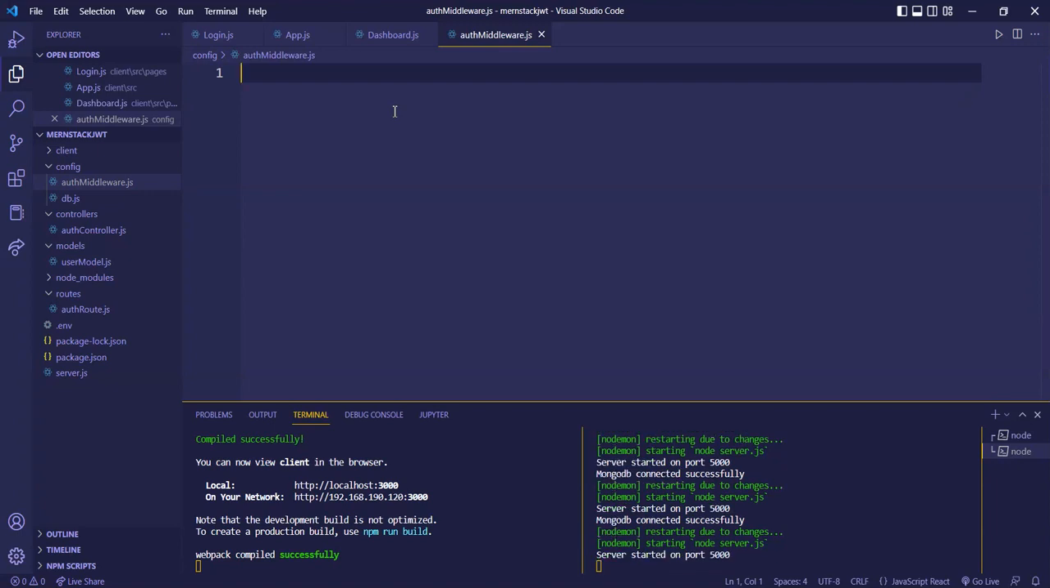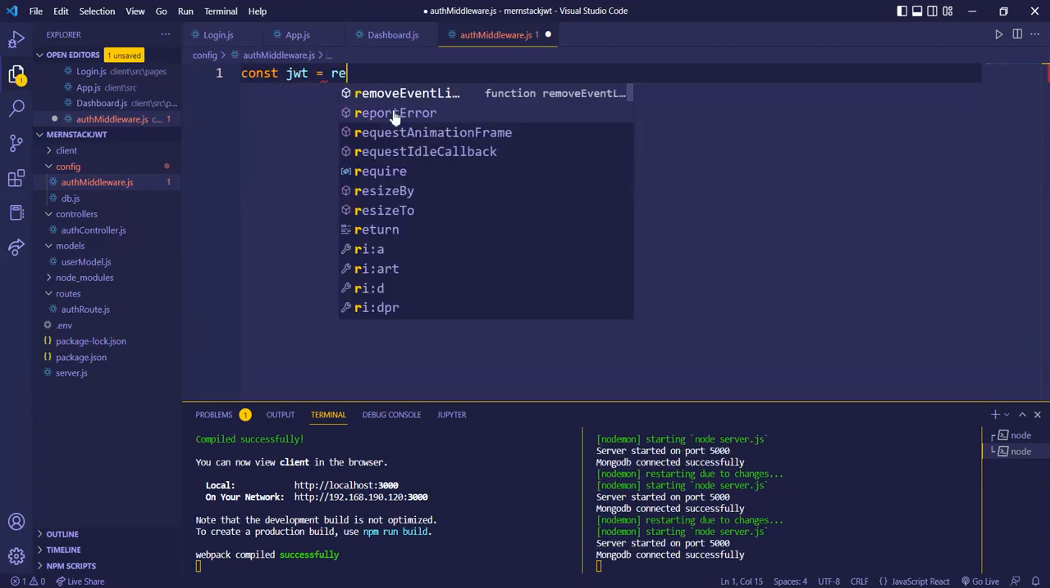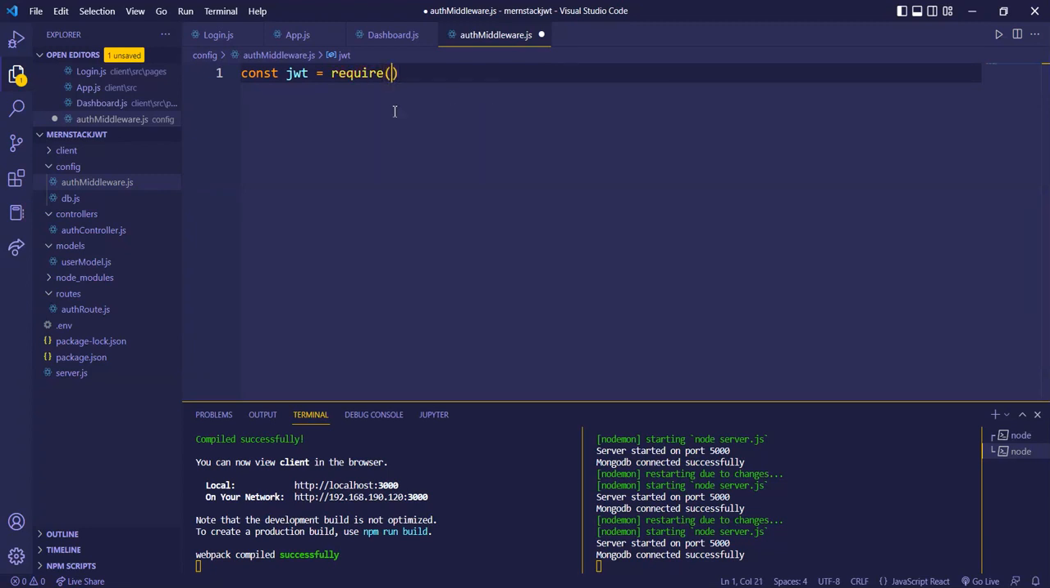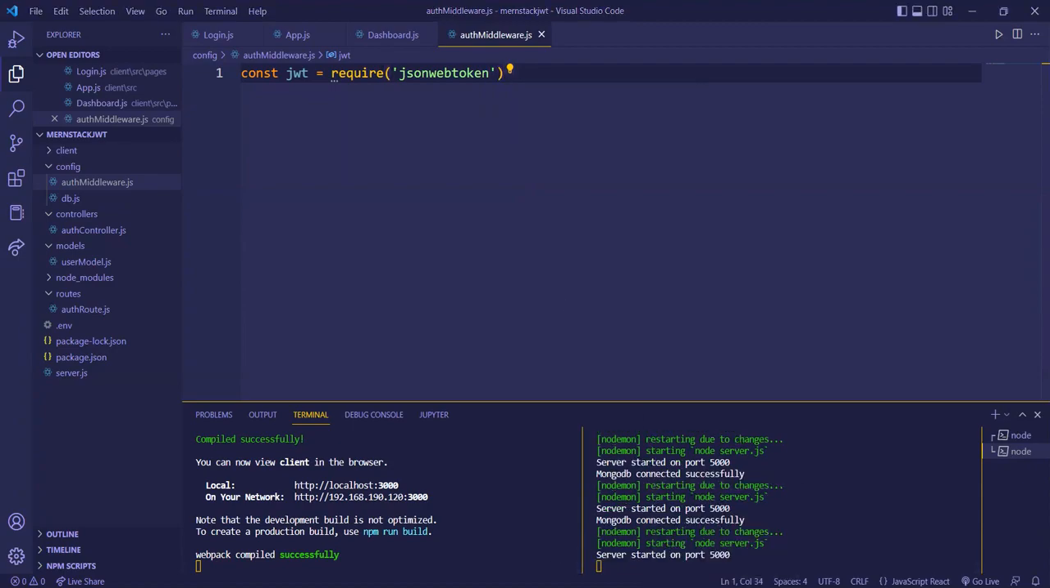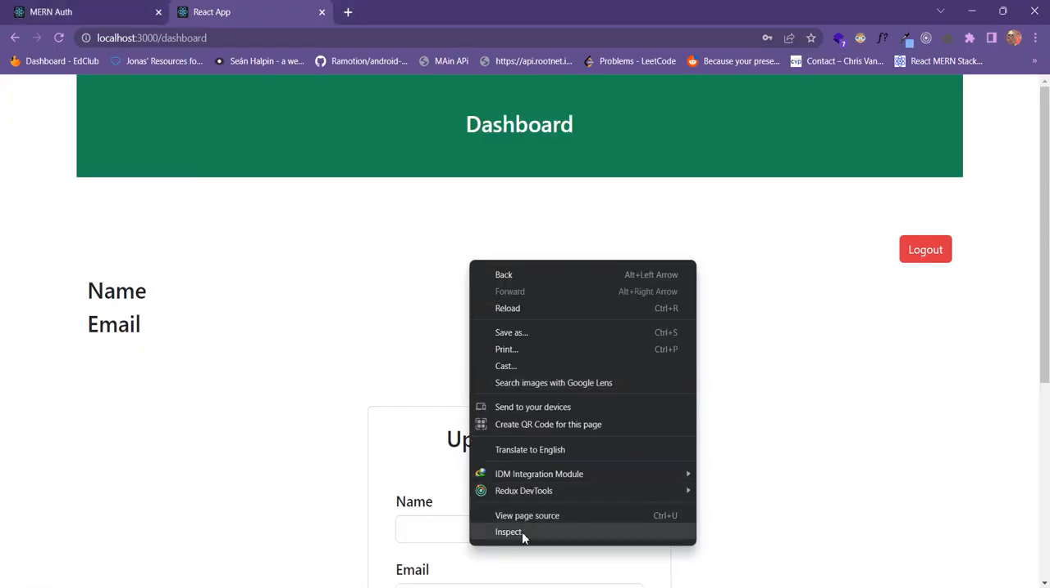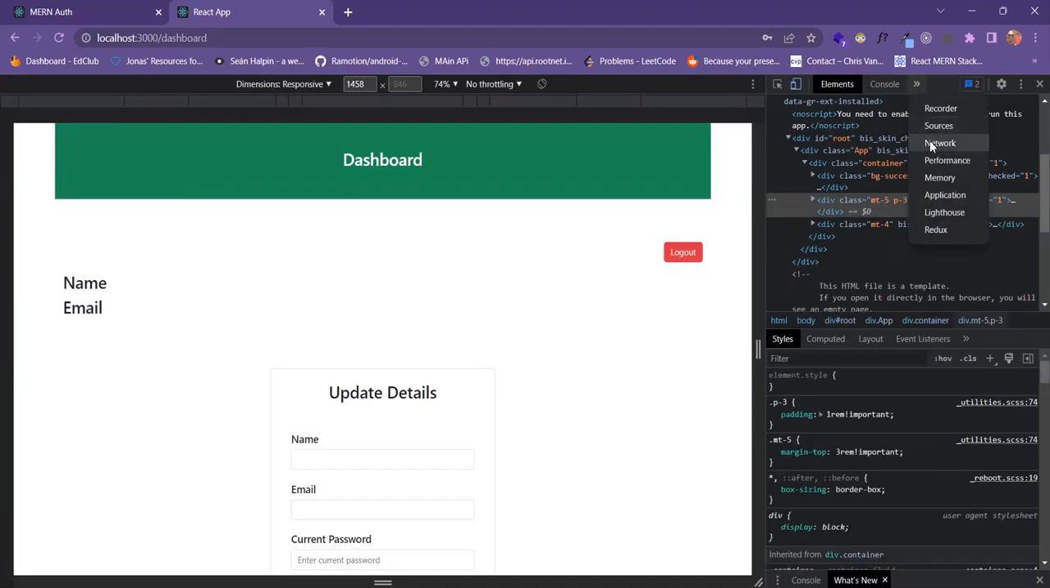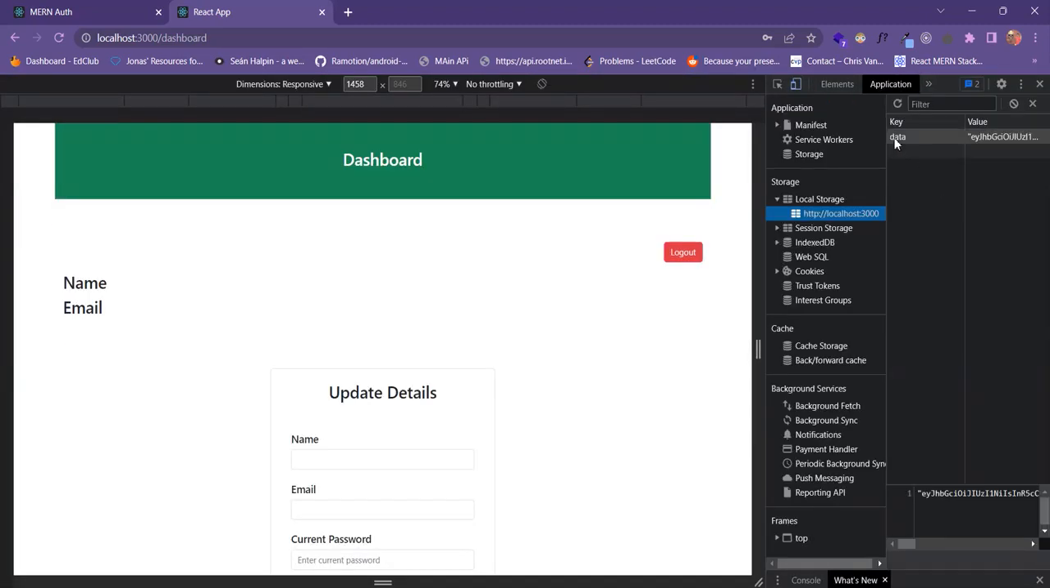Here I'll require JWT because we need to verify the JWT token which we are getting from the user. So require JSON web token. If you see our website, let's go to our website and right click, and if we go to the application here, this is where the local storage is saved. So this is local storage and the data, this is the JW token which was created for this user. So we need to decrypt this token to be able to get our username and email.